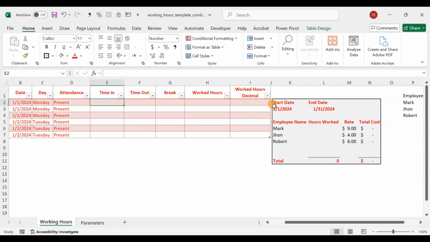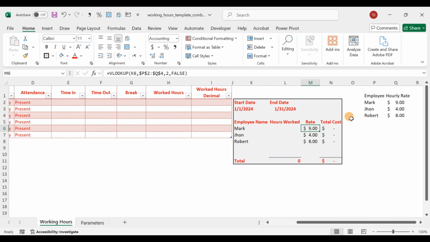Hello, we are here with the calculation of working hours. It is the main objective, and then based on the working hours we will calculate the employee cost. Employee total cost will be hourly rate multiplied by the number of hours worked. In the number of hours worked, first we will calculate the number of hours, then we will convert those hours into decimal hours.